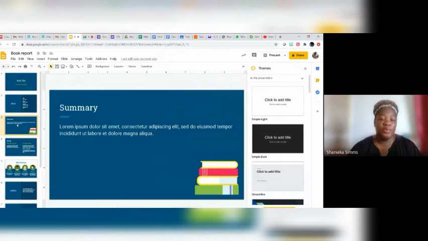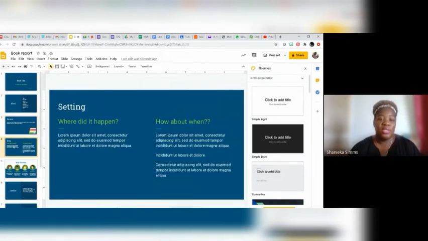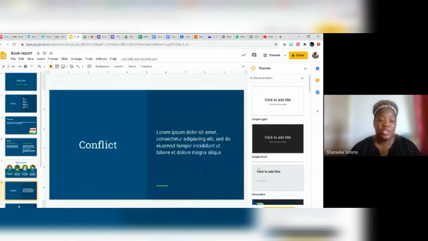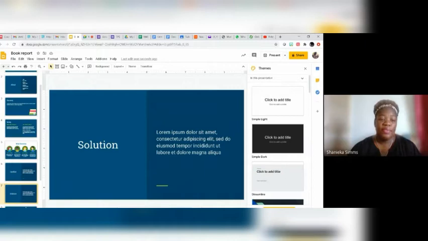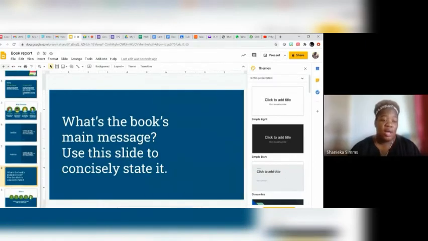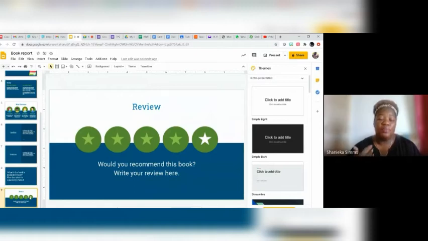You can do a summary of what's in the book. You can talk about the setting. You can talk about the main characters. You can talk about the conflict, the solution. You can talk about the book's main message. And if you wish, you can always recommend this book to someone and give a review. So this is a good way to do a book report.